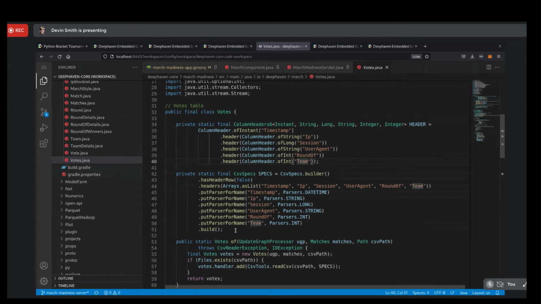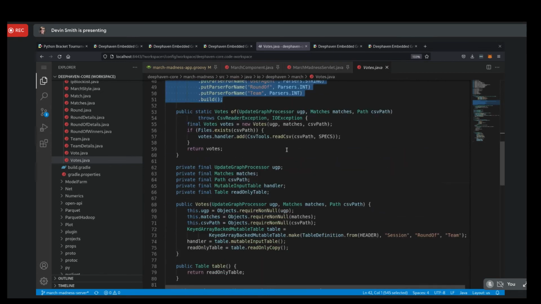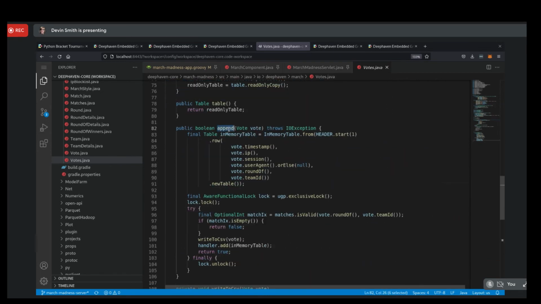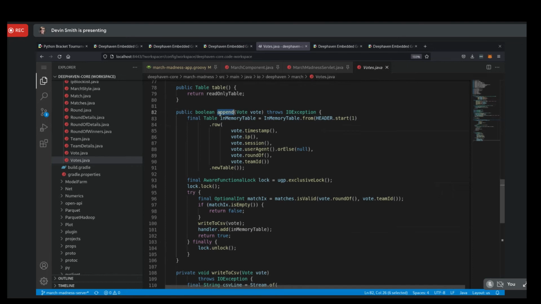Since we do need to persist it across server restarts, we do need to write it down to disk too, and that is being done using a CSV. So we have a similar definition when we're reading this file back in from disk if we need to. And so when you append a vote, basically you're adding it to an in-memory table and pulling out the vote information.